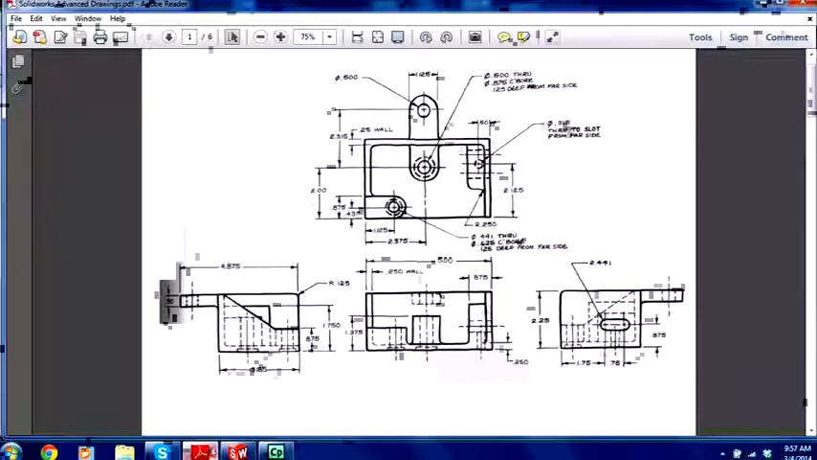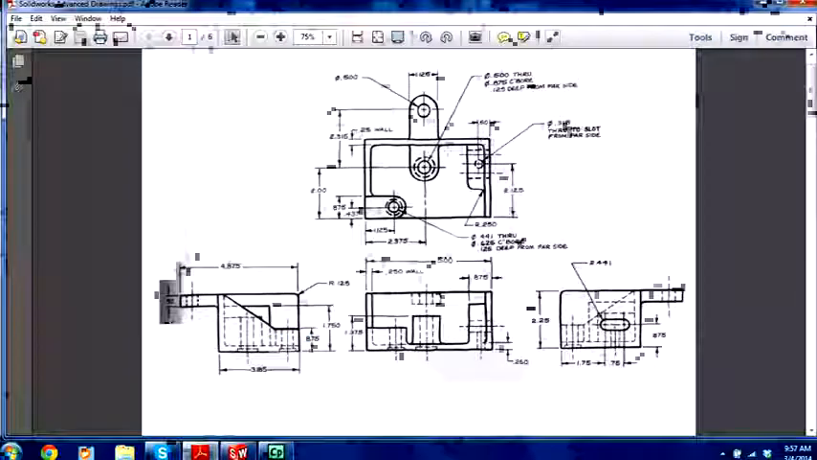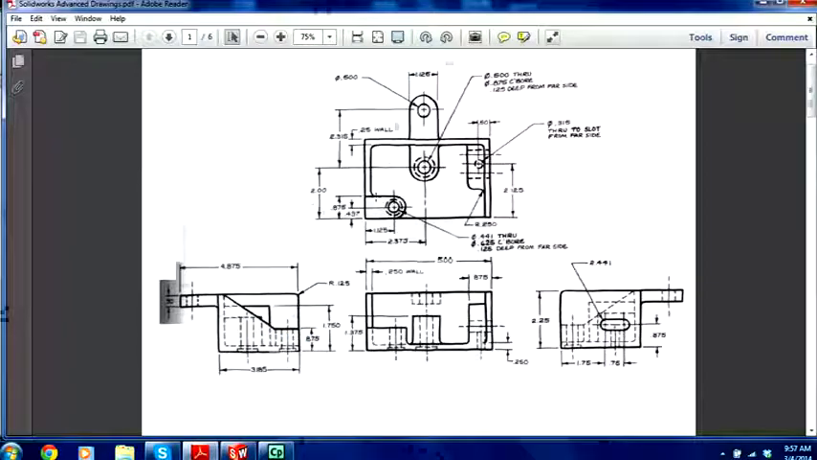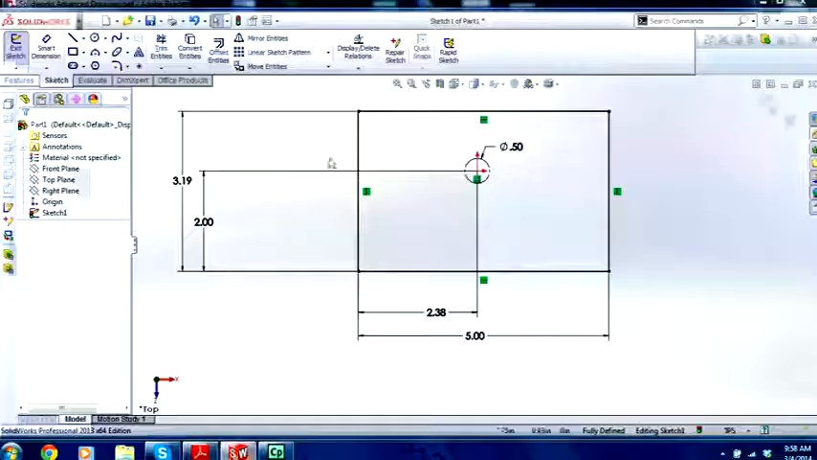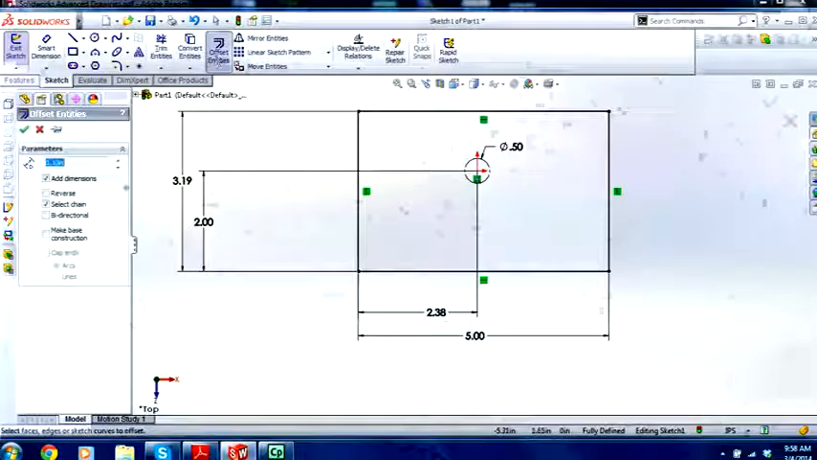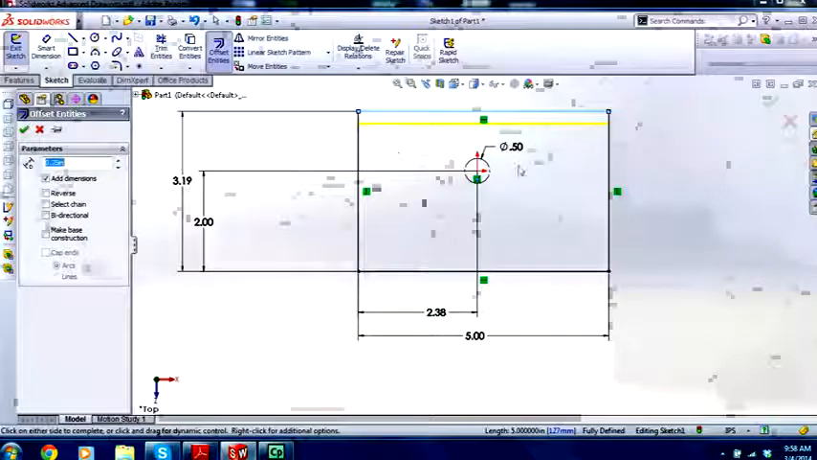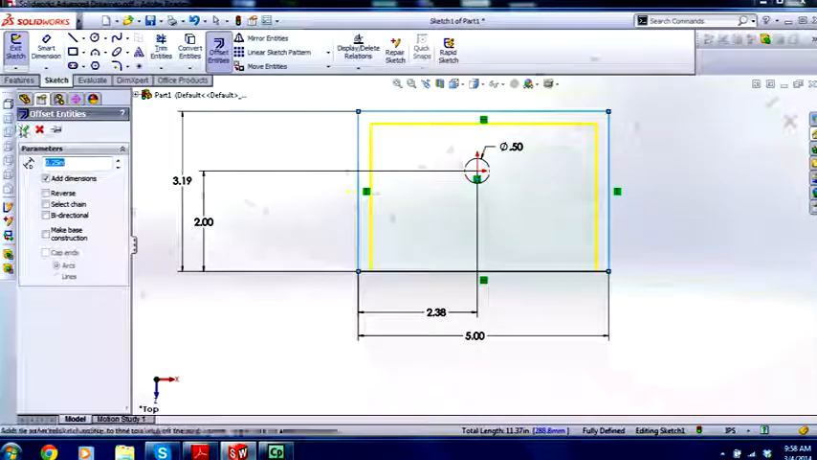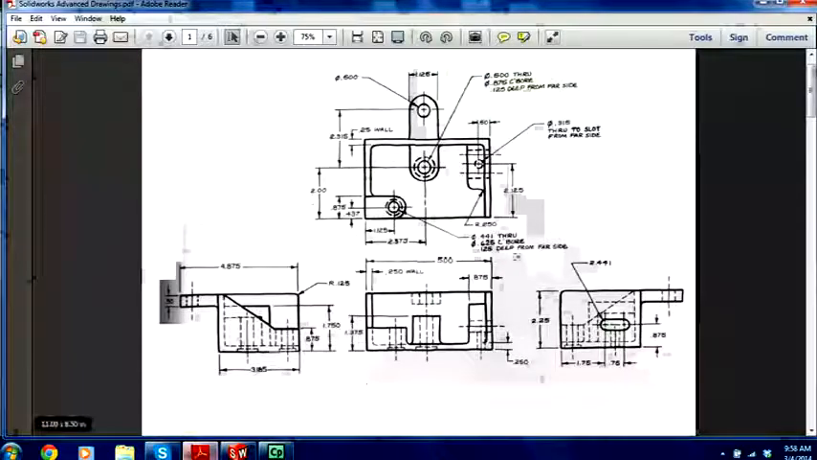Now, we have a 1/4 inch wall that goes around the side with some fillets on it. So let's do that. I'm going to go offset. I'm going to turn off select chain. I'm going to make this 0.25. And I'm just going to offset these lines. Ah yeah, look at that. Lovely.